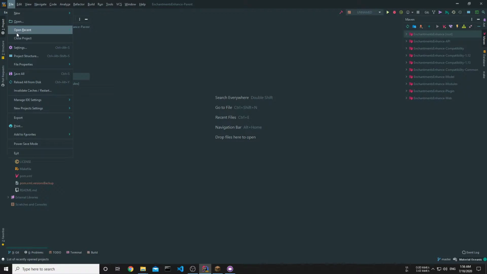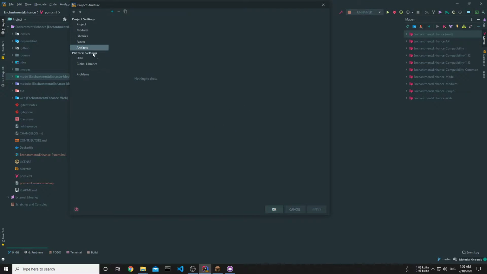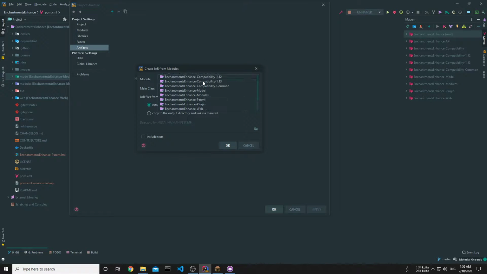Another thing you have to do is add artifact. So you can see I have a lot of modules here. I have like API, compatibility, modules, plugin, and web. I only want plugin in this case because we are only running plugin. Like we are not running web, we are not running model for databases. We're not running API because it's not a third-party plugin. So only one plugin. Click OK.